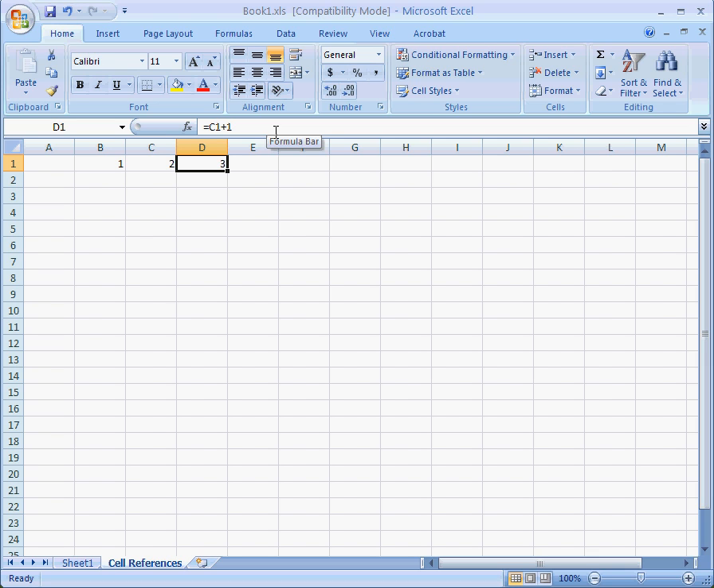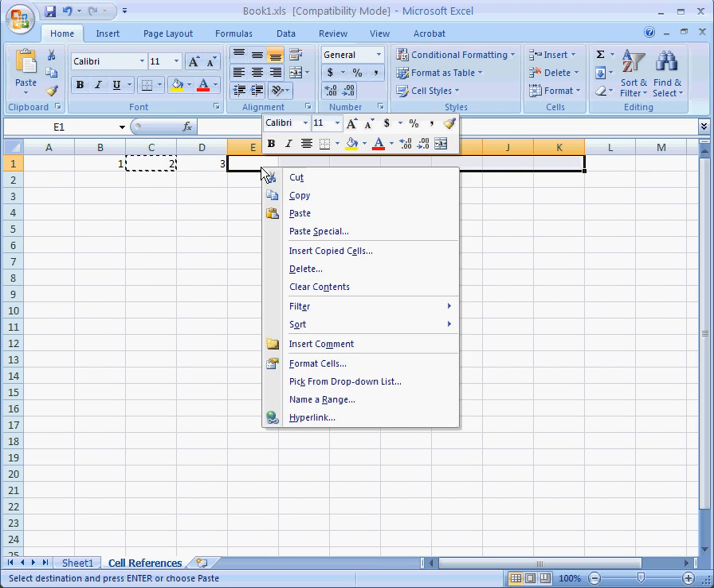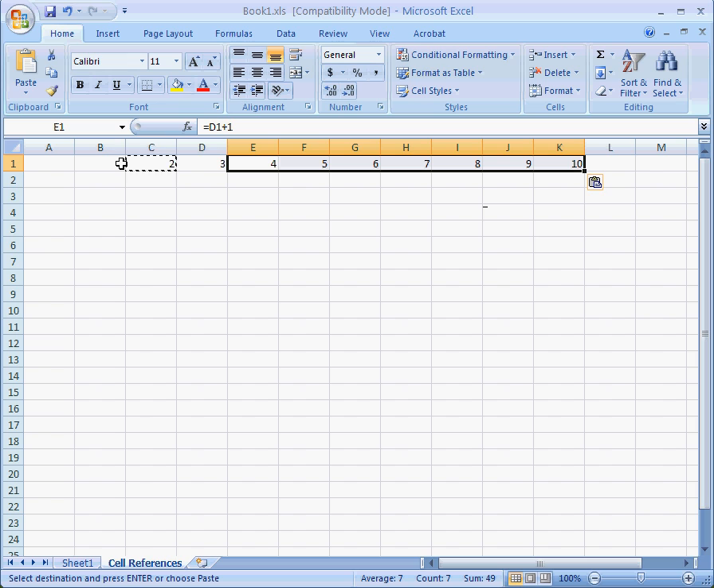So to complete the top row, all I'm going to do here is copy C1 and paste it to the remaining appropriate values here. And I hit Control C to do that.